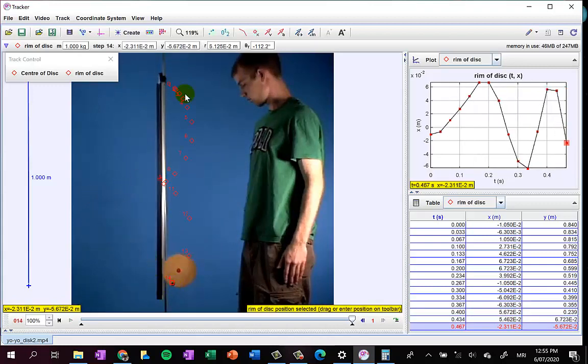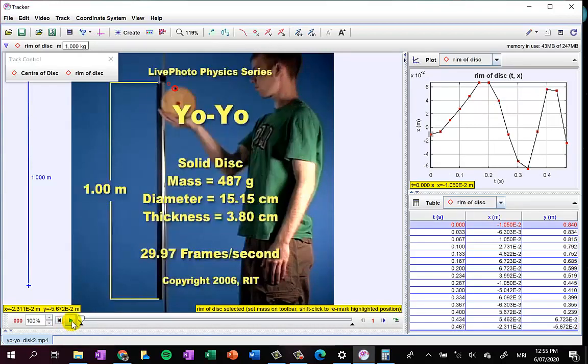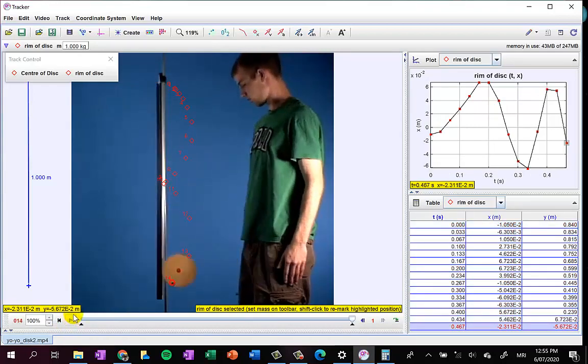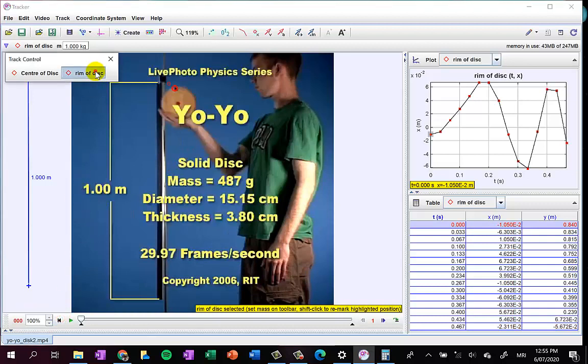So now we've tracked the motion of that, and you can see that that's a complex motion. So if we watch this now play, you can see that it's rotating about the center, but it's also moving down. We want to know only about the rotation, and there's a trick that we can use to find only the rotation.